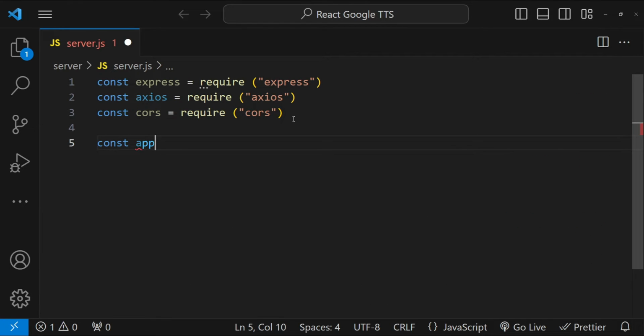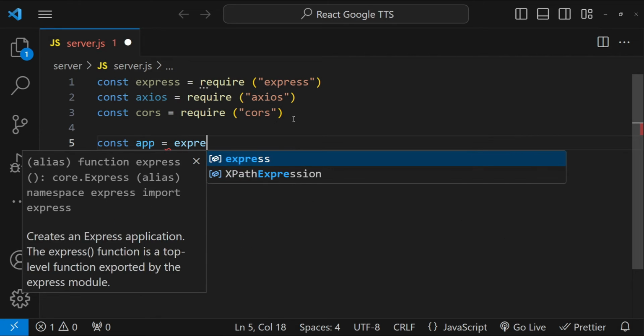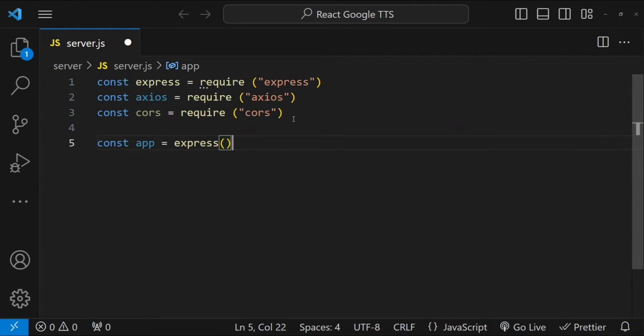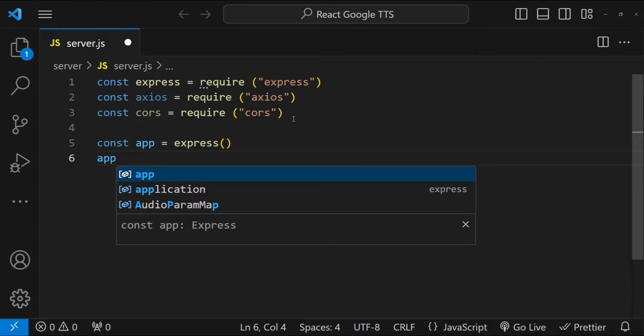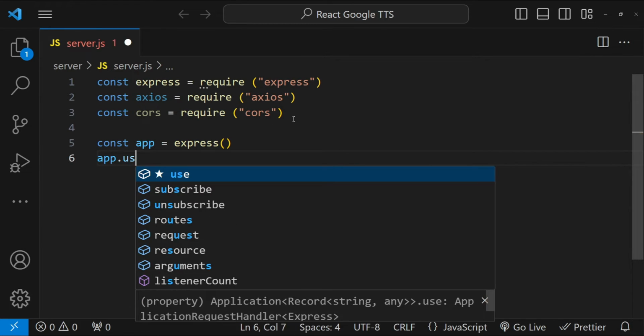All right, first let's create the Express app. So const app equals to express, and we can call express app dot express.json to parse the application JSON content type that we will have to do when our front end is going to provide the text which we need to convert to speech audio in the JSON format in the request body, but we will come to that later.